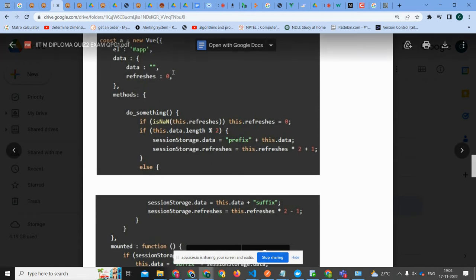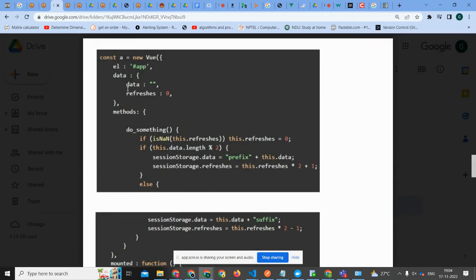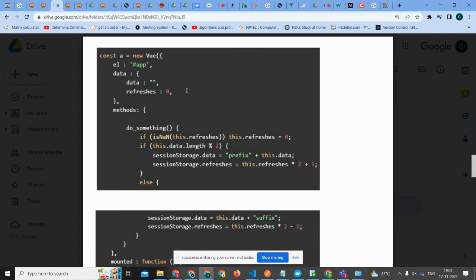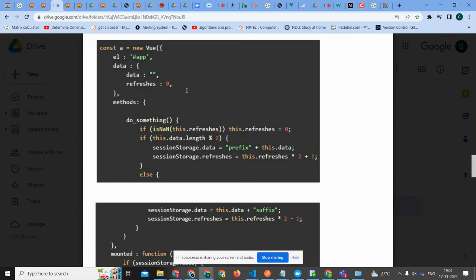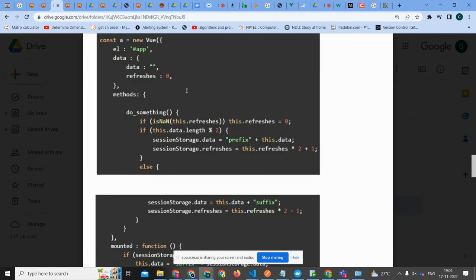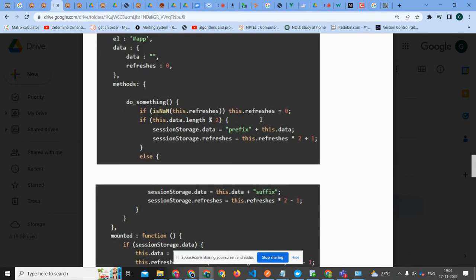So inside the Vue app, we have components data, and inside data we have initialized data as an empty string, and refreshers as zero. And then in methods, do something. If isNaN this.refreshers, then you're setting this.refreshers to zero. So there is first this thing.